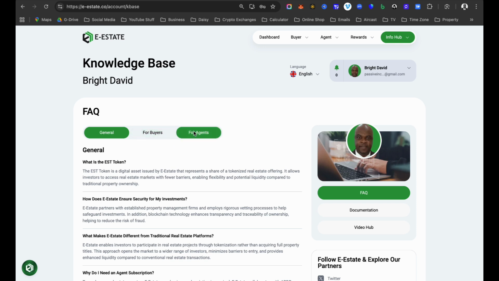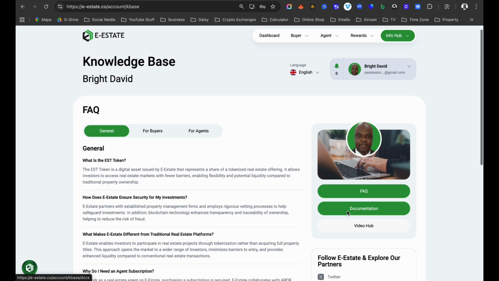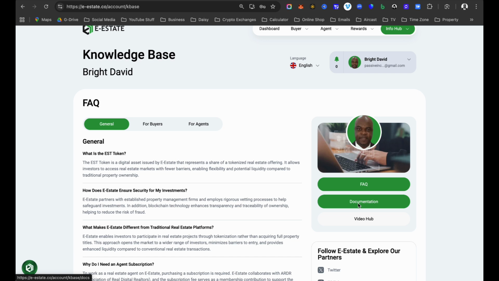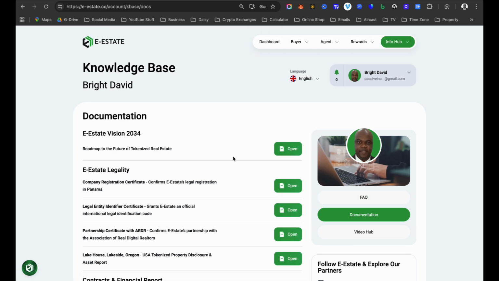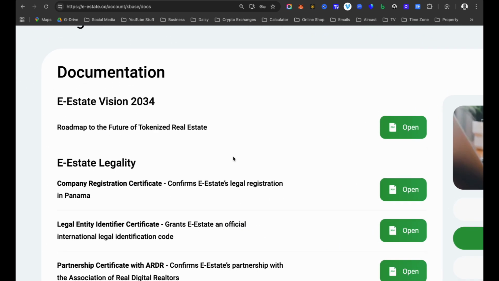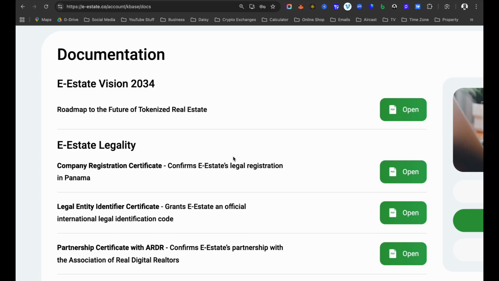Now, on my right hand side here, below my picture, you will see where it says documentation. Click on the documentation, and right here, you will see all the legal documents. Okay. For those of you that are interested in locating where all the documentation for regulation and for registration are, this is the place to get it.